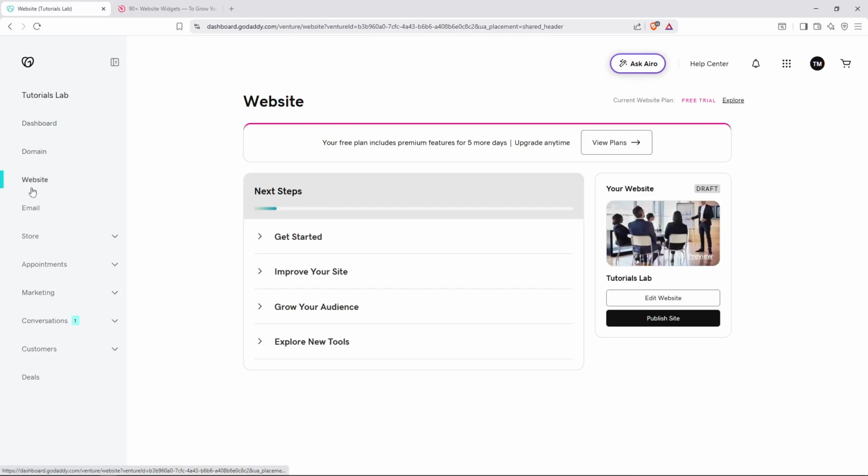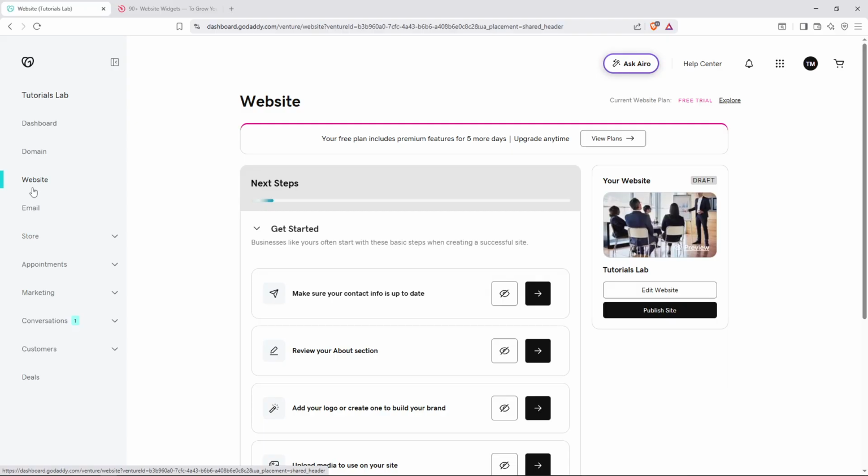Your website settings page will now open up. This is where you manage all the core aspects of your site. On the right side of the screen, locate the Edit Website button and click on it. This action will launch your GoDaddy website editor, giving you full access to modify and customize your site's content and layout. Now that you're in the editor, it's time to prepare a space for your pop-up.